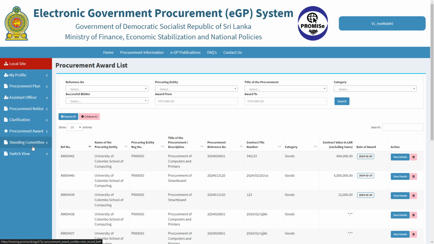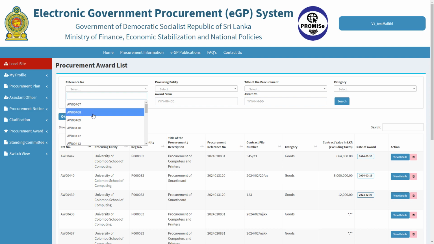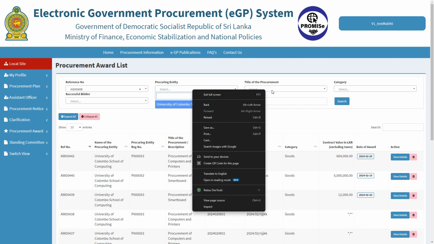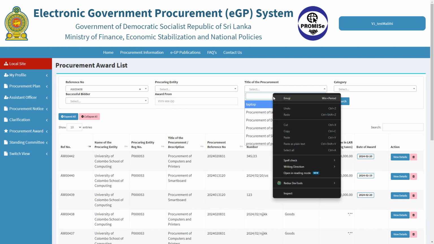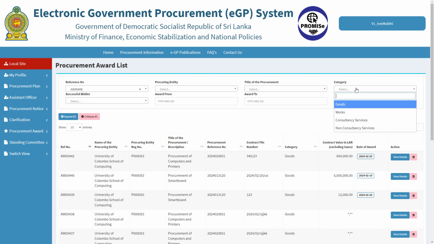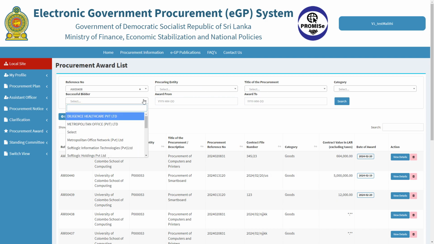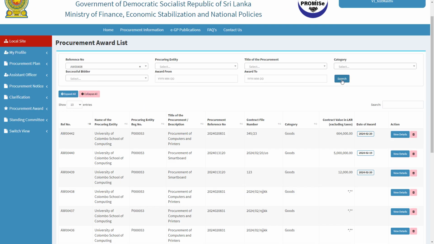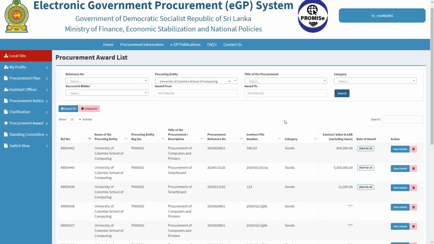Make a selection from the reference number, procuring entity, title of the procurement, category, successful bidder, or from the date range of the contract award. Click on the search button and then you can see the list of award details.